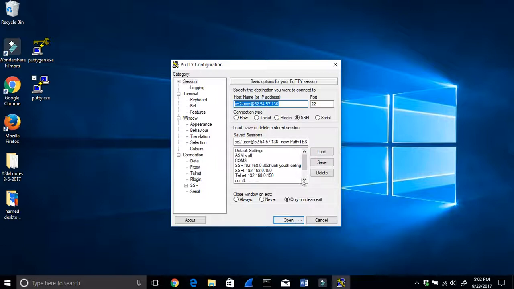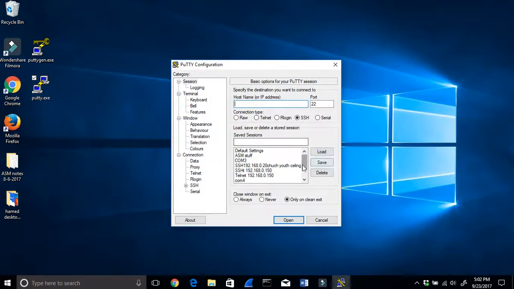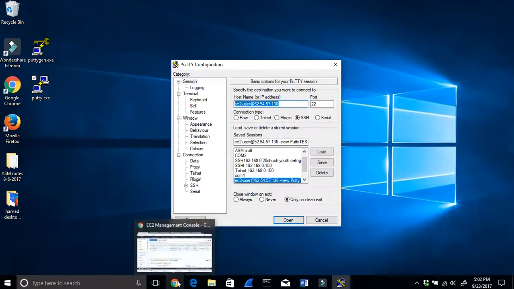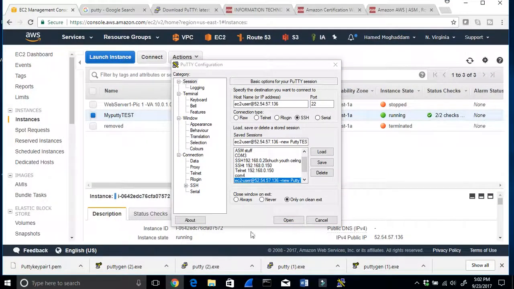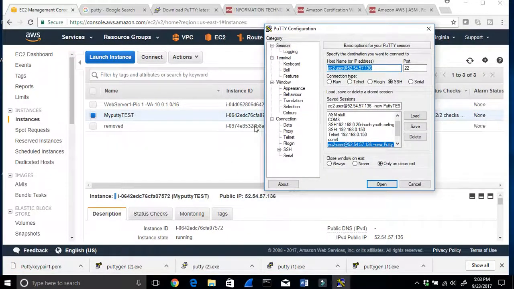So look what happened. I saved it here. If I close this, when I open putty.exe next time, I can go all the way down to find that one right here. Then I can load. That's the one that was right here, 52.176.136, see? Now, the other things you have to do, you have to make sure you go under SSH.